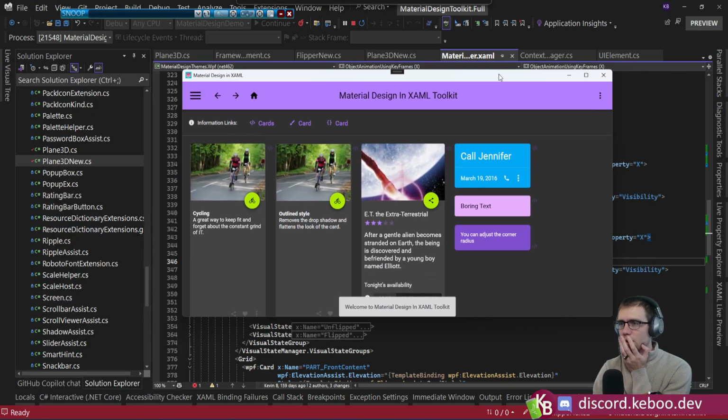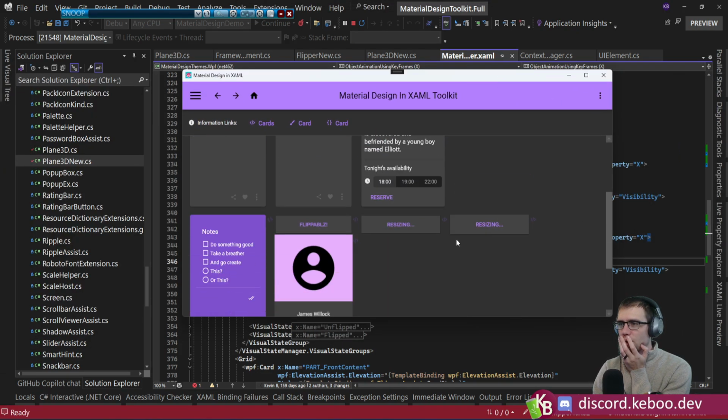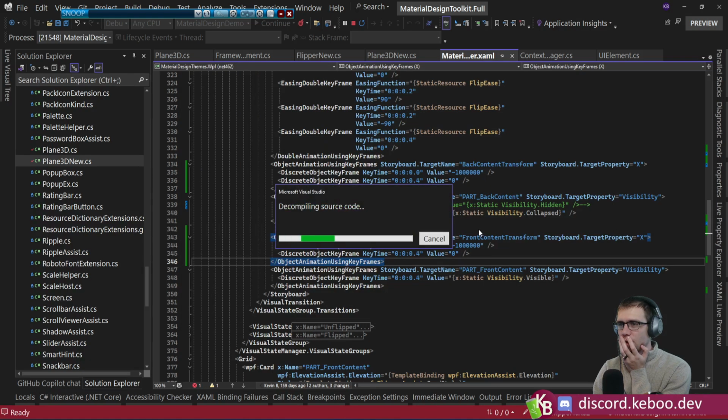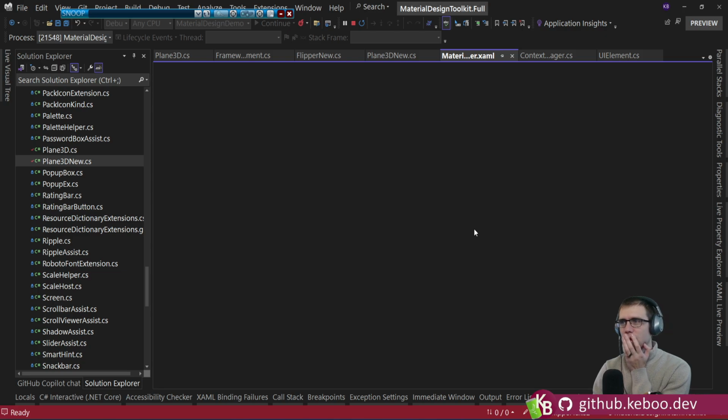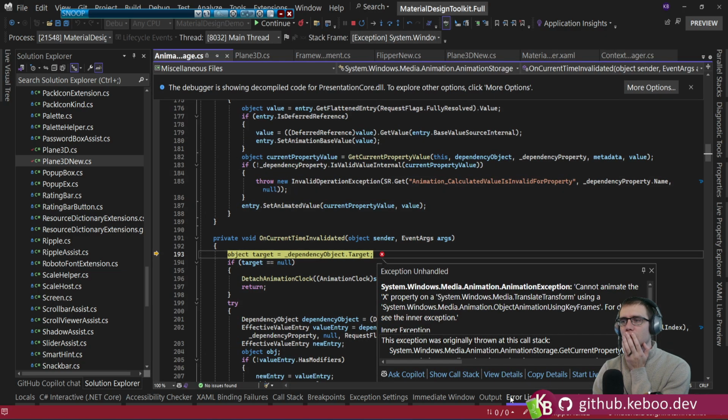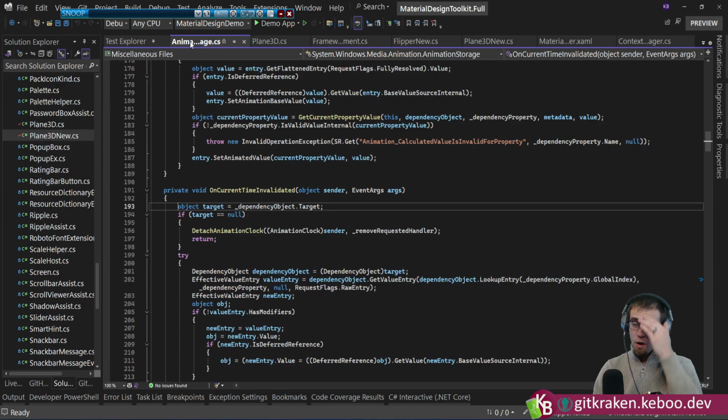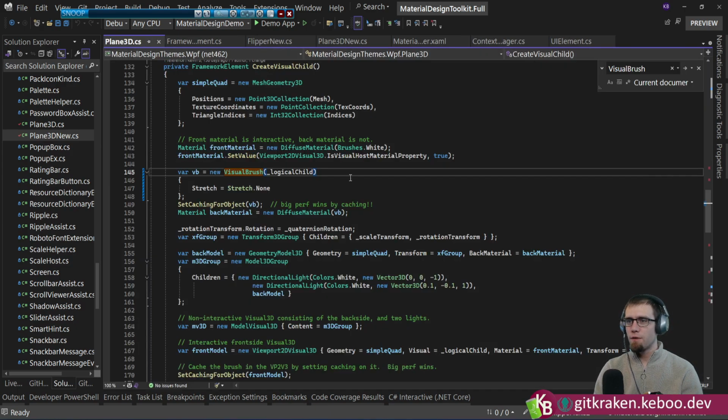Okay. We do this. That's not a good sign. What is it doing? Cannot animate. Oh, because it's an object animation. Okay. Whoo! Okay. I was a little confused there for a second.